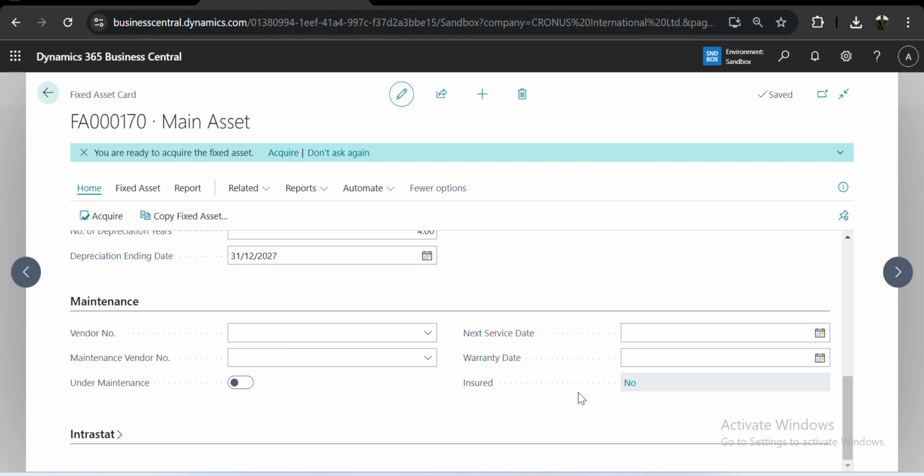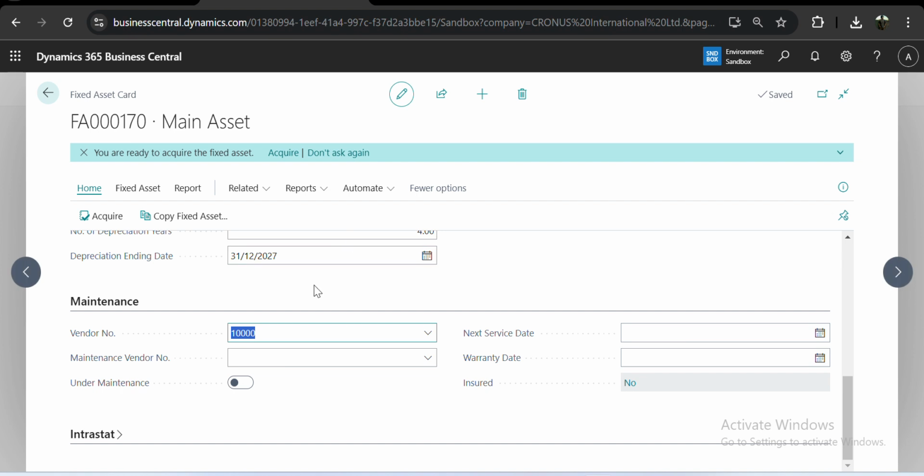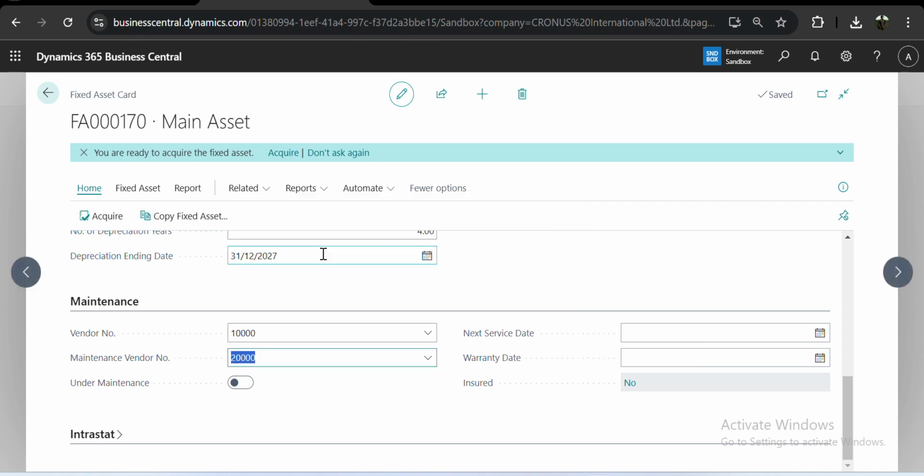The last section which we are going to cover is the maintenance. The first one is the vendor number, from whom you purchased this fixed asset. You purchased the fixed asset from Fabrikam. This is your vendor. The second one is the maintenance vendor number. What does that mean? For example, you purchased it from one vendor, and whenever the maintenance of this asset is required, you have to go to a different vendor. So the vendor number and the maintenance vendor number could be different.